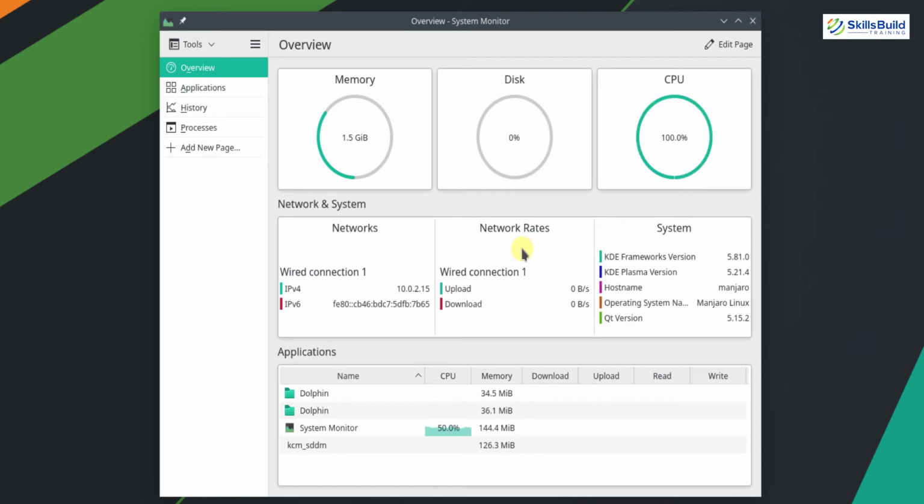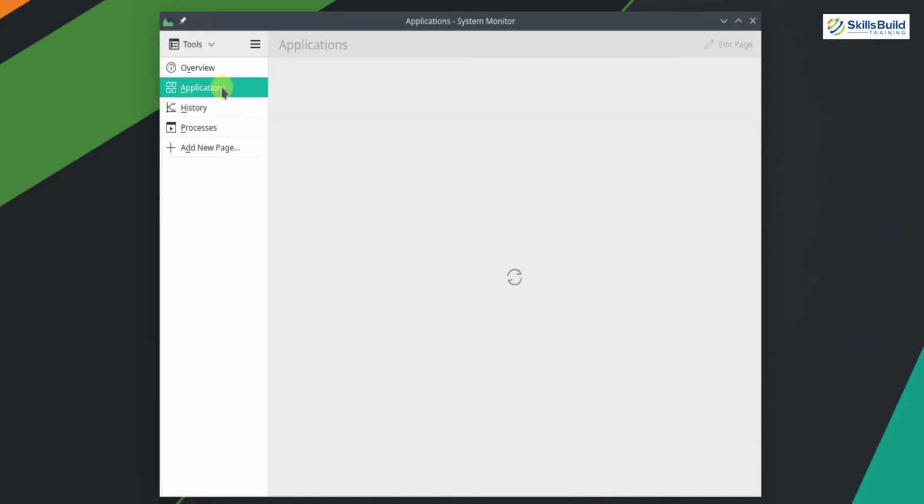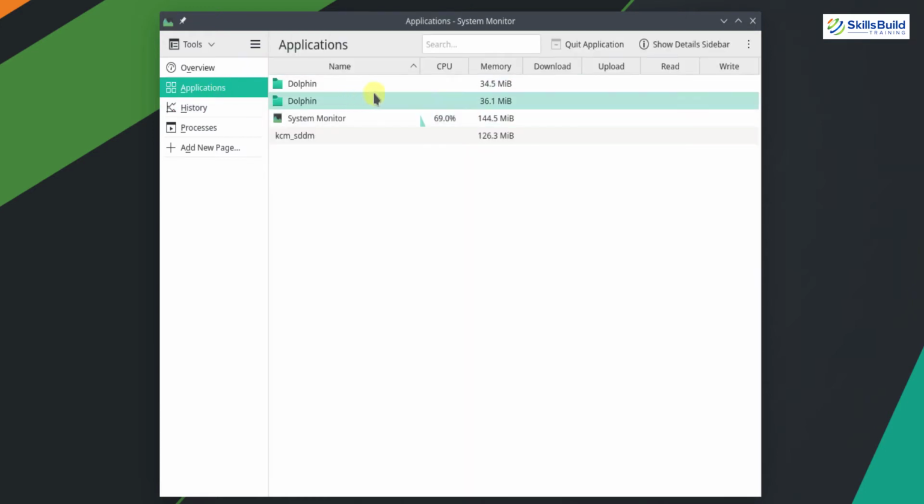Along with that, it provides a quick overview of our applications. For example, here it says these are my applications which are open at the moment. I have two windows of Dolphin, and I have System Monitor and I have KCM SDDM. I will talk about SDDM later in this video. And we have other sections here as well.